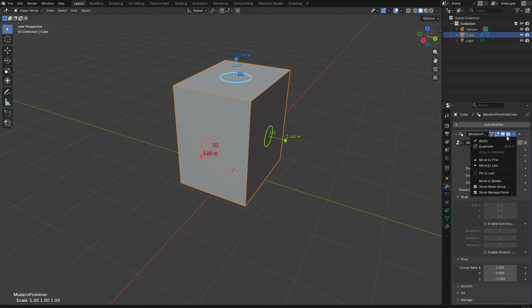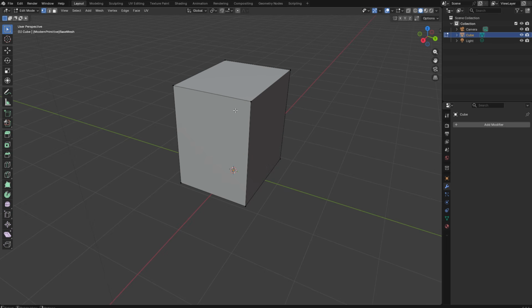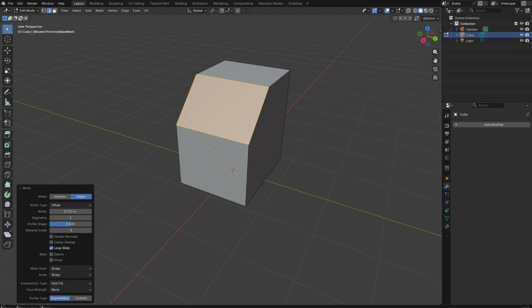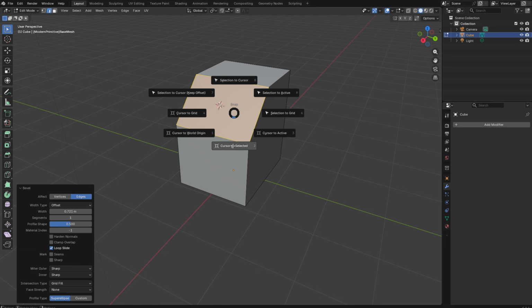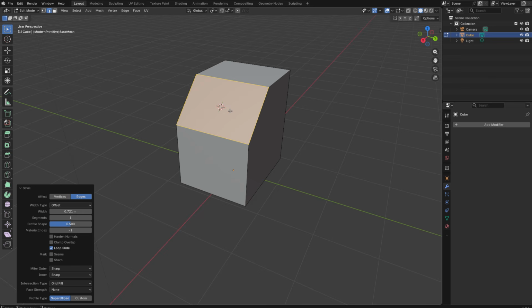But of course, once you're done, you can apply the modifier and then you can switch into edit mode and make some destructive edits. So what I'm going to do is select this edge, bevel it. Then I'm going to shift and right click on this face so that my 3D cursor inherits its orientation. And I'm also going to use cursor to selected just to put the cursor in the center of that face.